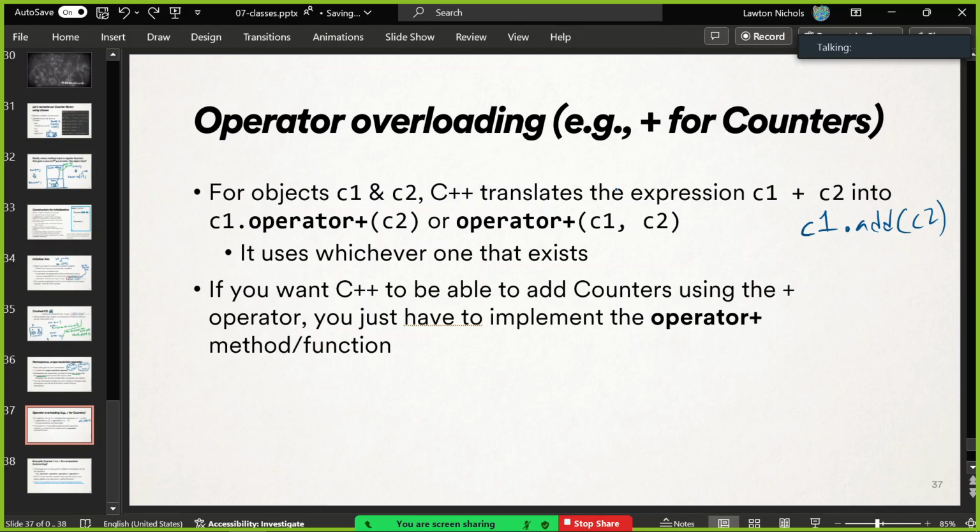And so that's the secret. Plus is secretly called operator plus under the hood. And so if you want C++ to understand what it means to add two counters, you implement the operator plus either as a method inside of the class that takes a single thing, the other thing that you want to add to, or as a function outside of the class that takes both things that you want to add up, and it gives back the new thing. Okay? So that's the secret. That's what we want to do.